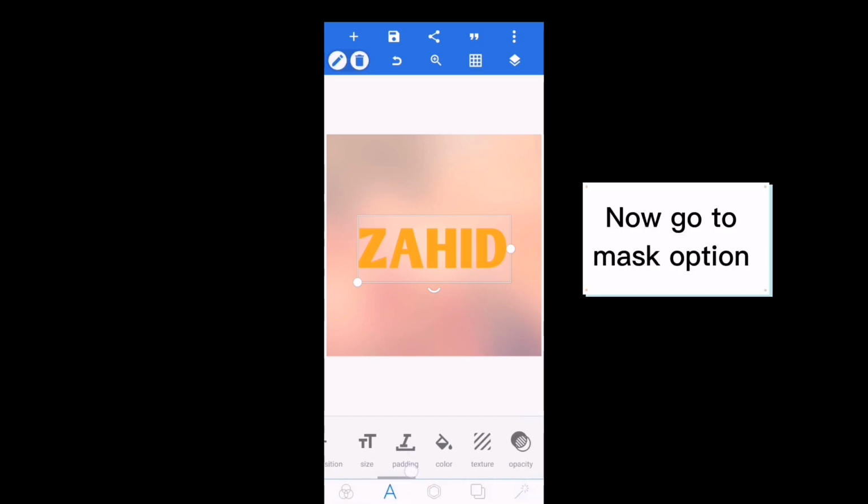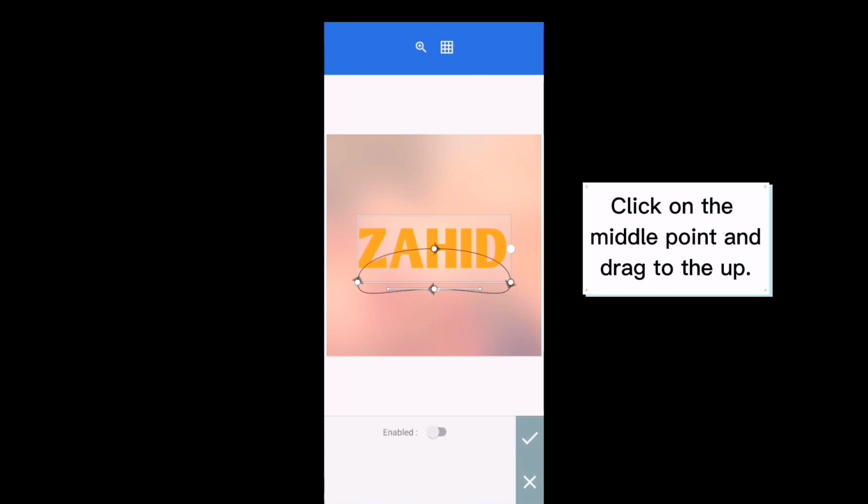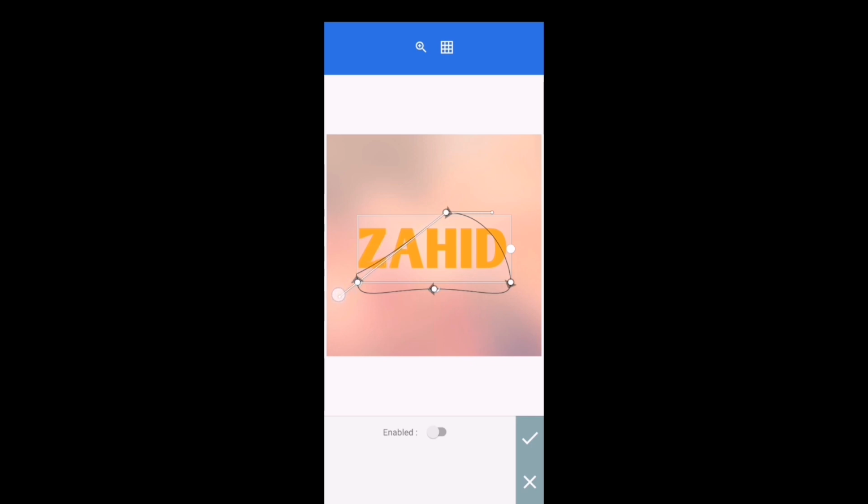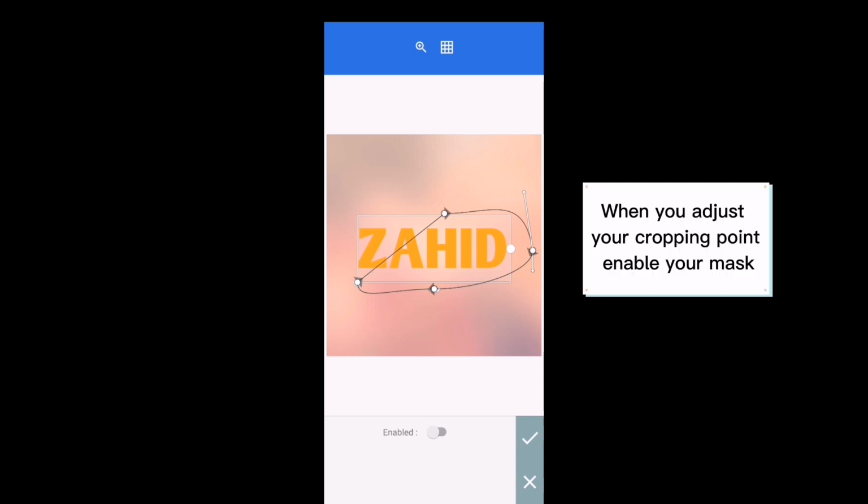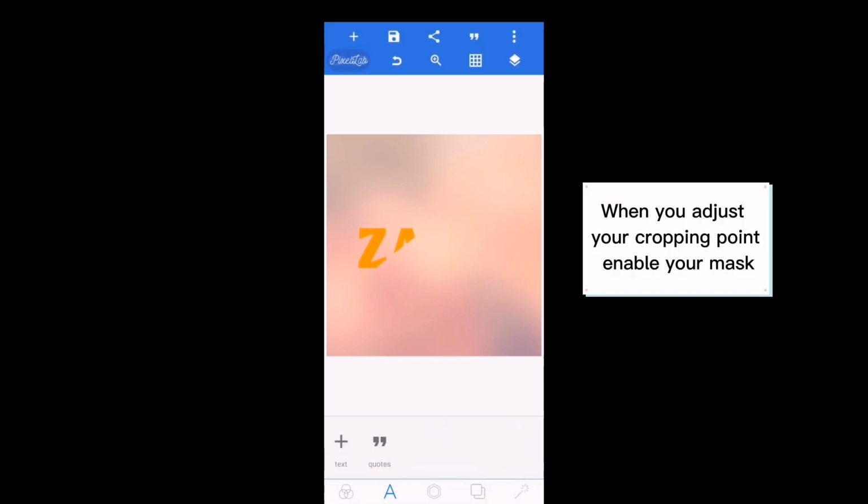Now go to mask option. Click on the middle point and drag to the up. There is 2 handle to adjust your curve. Now we will crop the text with mask. When you adjust your cropping point, enable your mask.